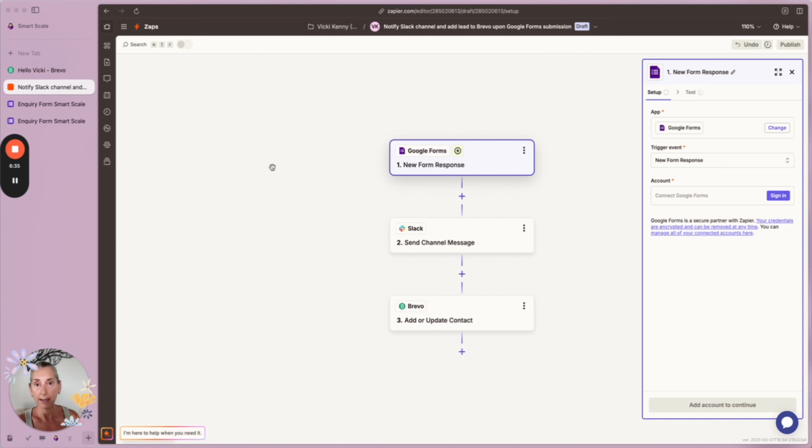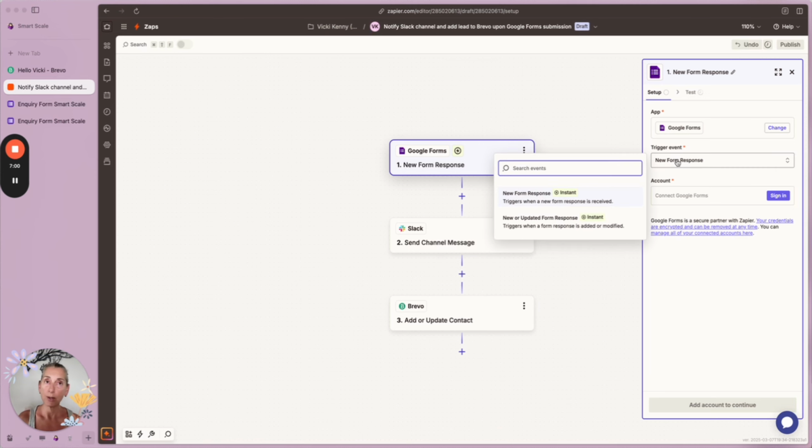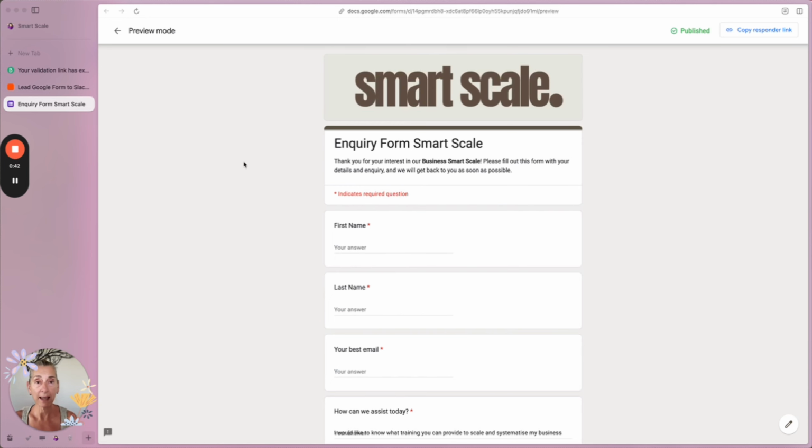So it's just in steps, like I said. So when the Google form is filled out, it's going to send a message to Slack, and then it's going to update or add a subscriber to our email software. So the trigger is what happens to make this automation start. In this case, we're saying the trigger is going to be when somebody new fills out my lead form on my website, which is a Google form.